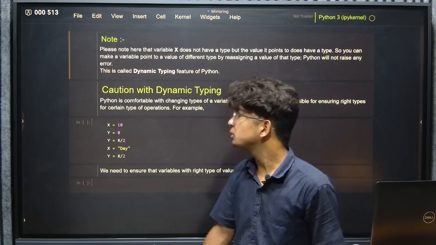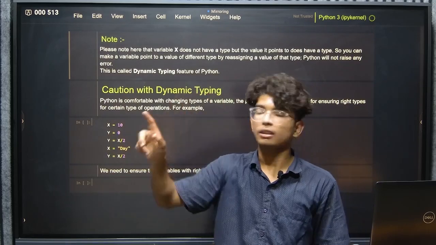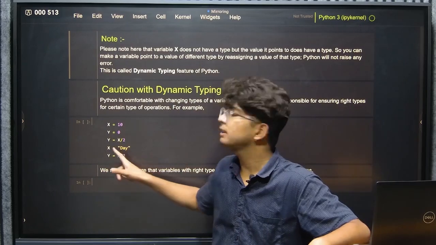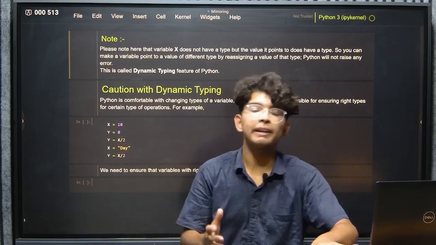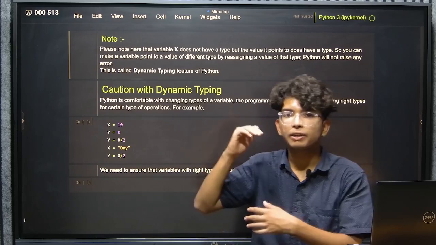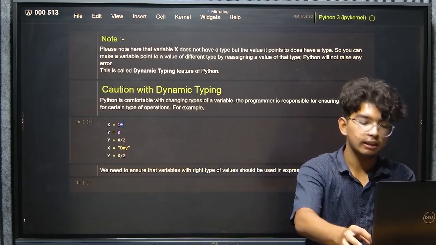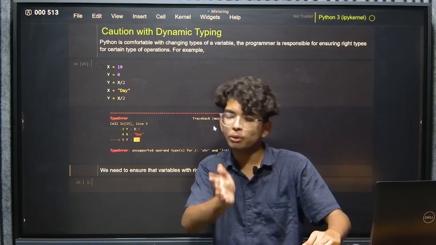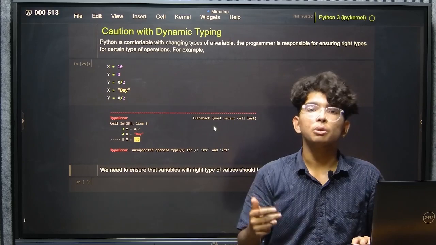For example, if I am going to use x equal to 10, then y equal to x divided by 2, 10 upon 2 is obviously 5. But if I write x equal to day and then perform again day upon 2, is it mathematically or logically correct? No, right? We can't just divide day by 2, as it is not possible. It is a different data type, like day is a word and 2 is a number. We can't divide a word with a number, right? So it will cause an error like this. Here we got a TypeError: unsupported operand type for string and integer. A string and an integer don't support division. We need to ensure that variables with the right types of values are used in expressions.